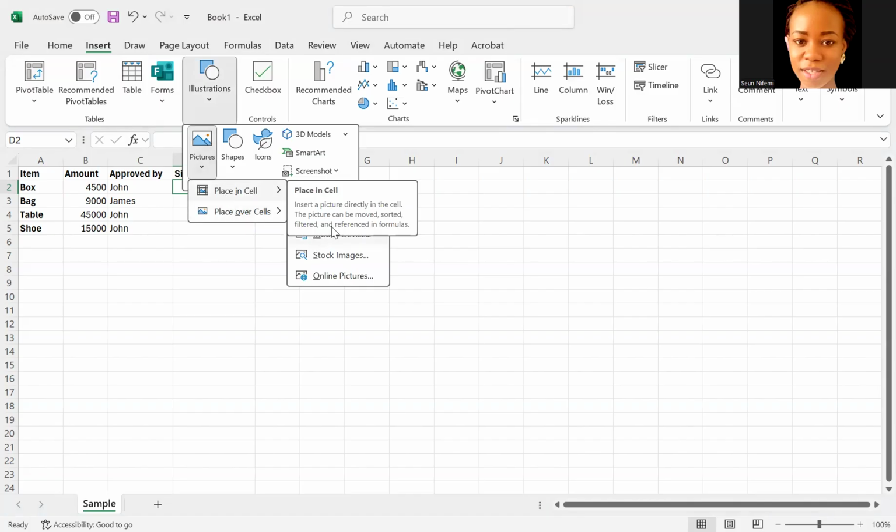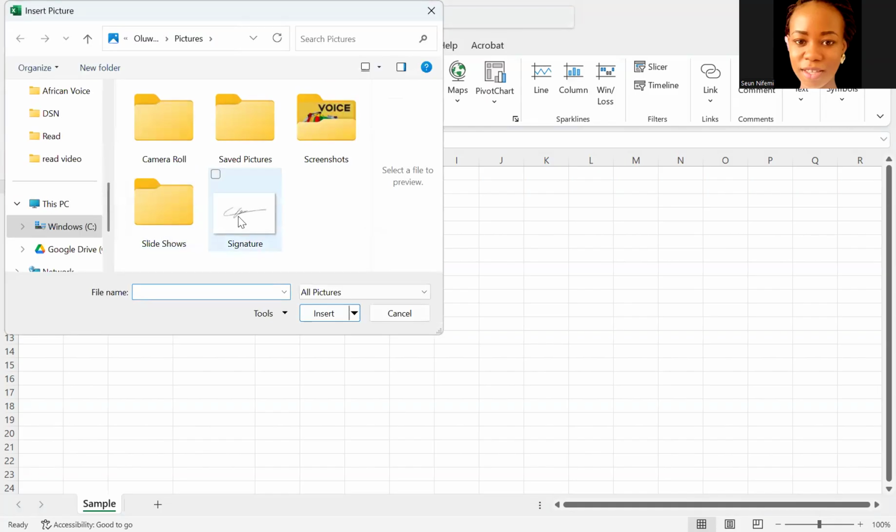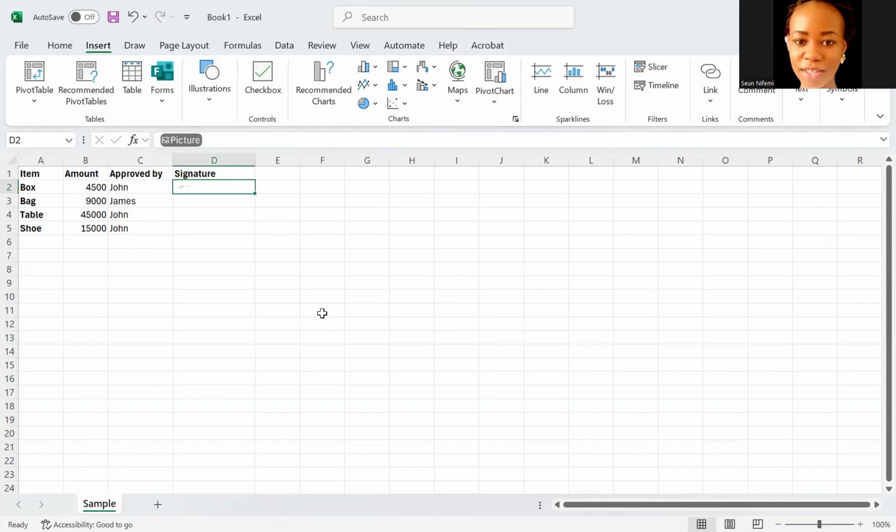So I'll go to this device. Then I select my image. That's it. You can see the image just in cell. There's no need to adjust.